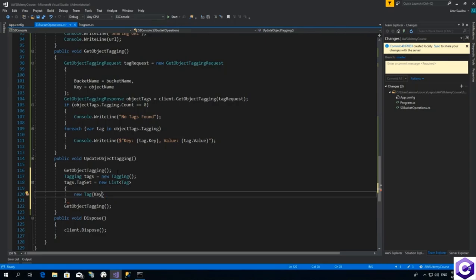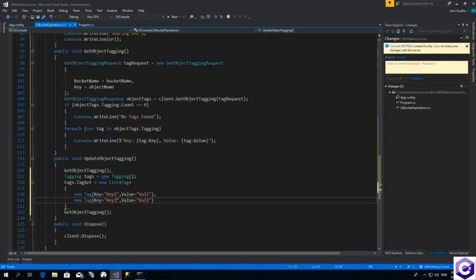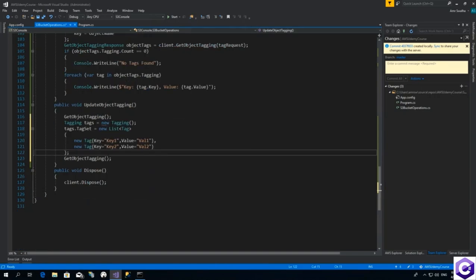So I'm going to give it the first key. I'm going to give it the name key1. I'm going to go to the value. I'm going to give it val1. I will come down here and duplicate this. I changed the values again, and I'm all set, and I added my own new tag set.